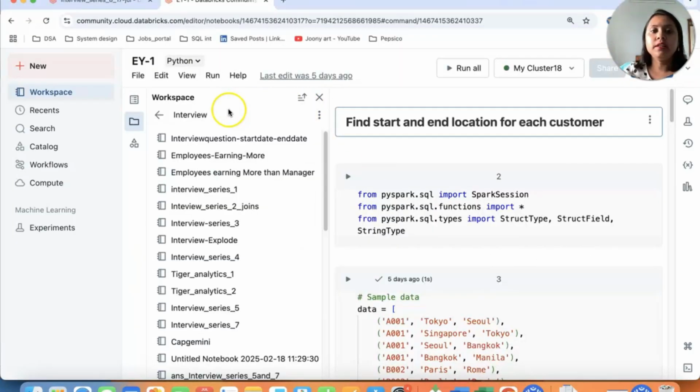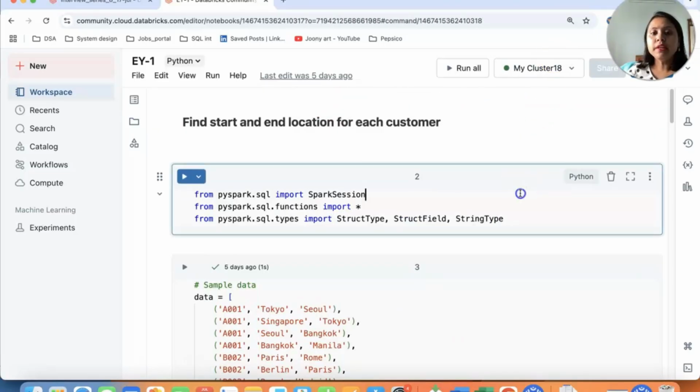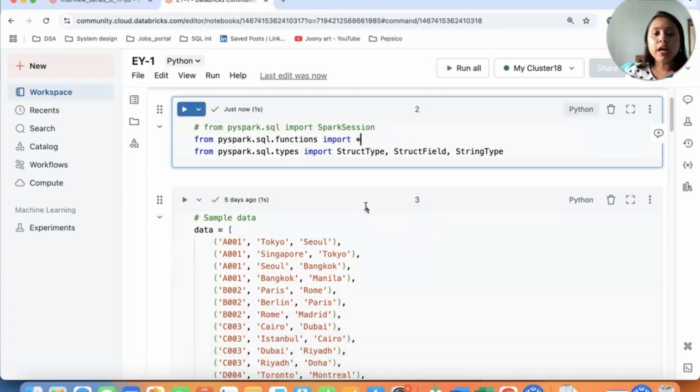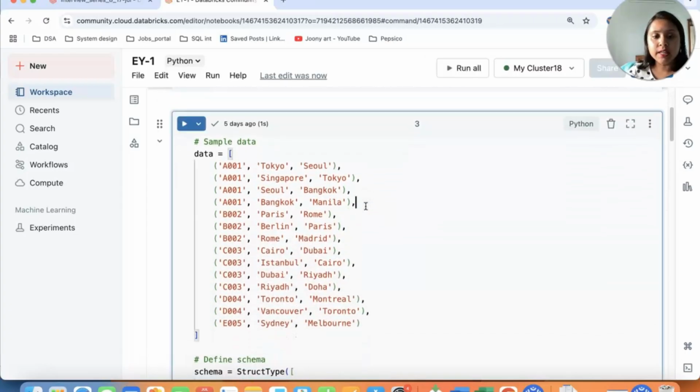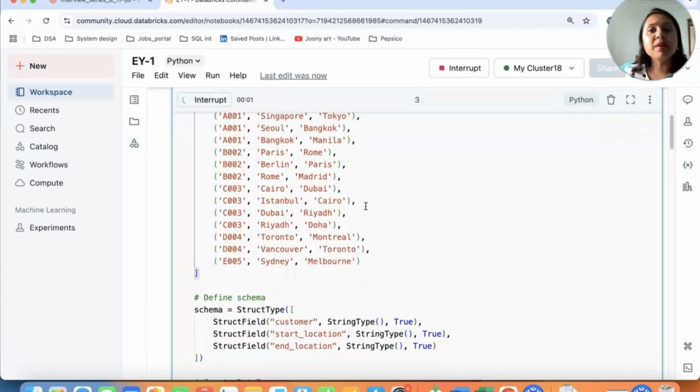I have this Databricks notebook open and I have attached it to my cluster. Let me run some imports first. I will not need this one, so you can comment it out, and you can import the functions from pyspark.sql.functions. You are importing everything, and for types you are importing StructType, StructField, and StringType. Now I have my data set ready and I'm creating a data frame out of it with the help of the schema that I have.